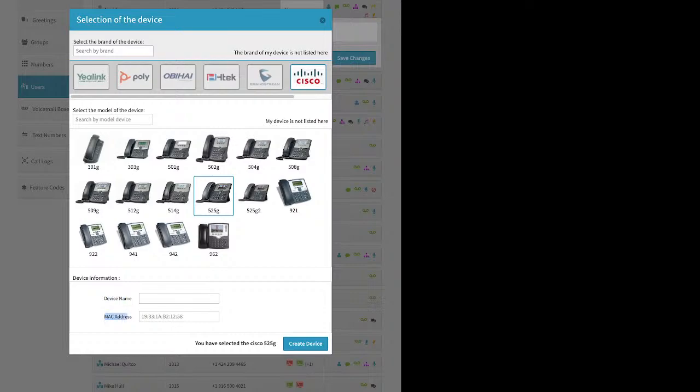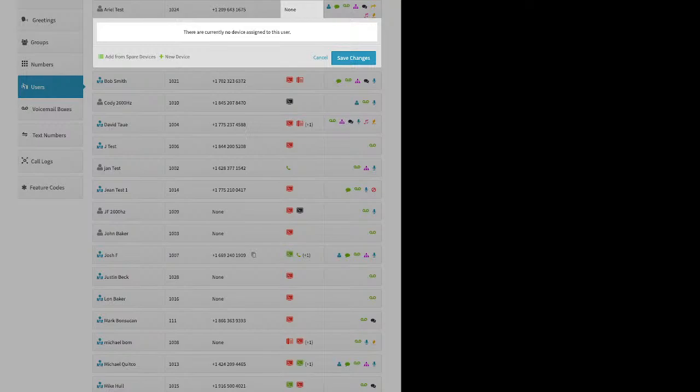And then we need the MAC address. The MAC address is unique to each device, usually a sticker on the back of the phone. If the phone's plugged in, you can also find it typically under that status or basic settings, one of those two areas typically. You just enter that number here, and then you click on create device. Now, once a device is created, right, it's automatically added to the user, so that saves you a step in a sense.